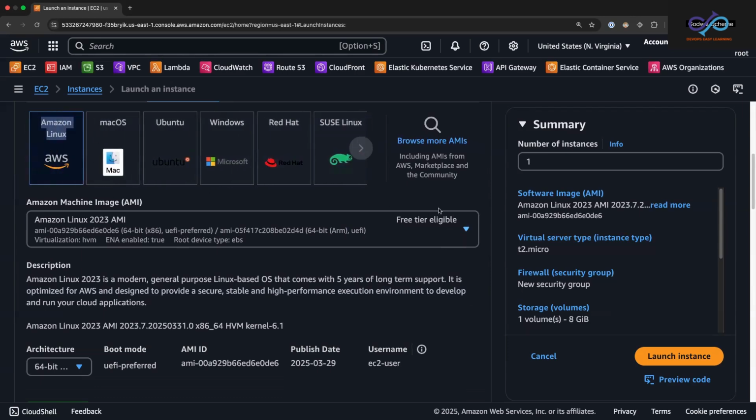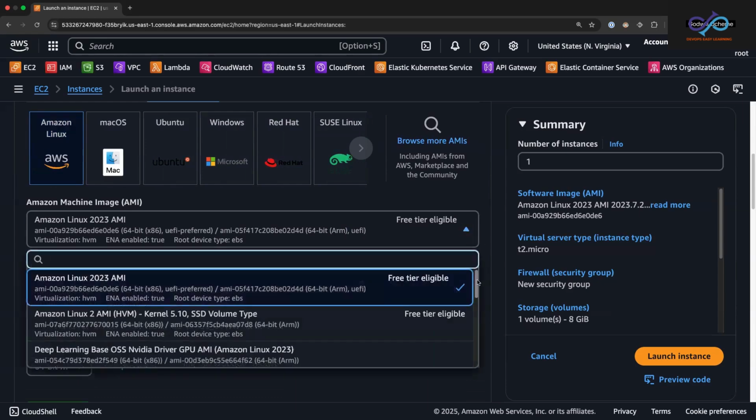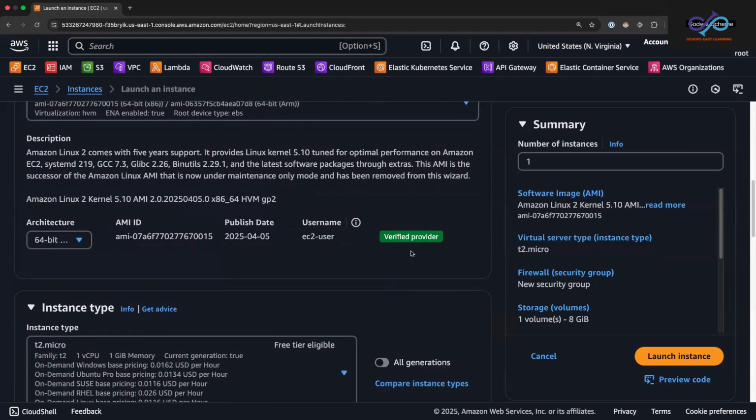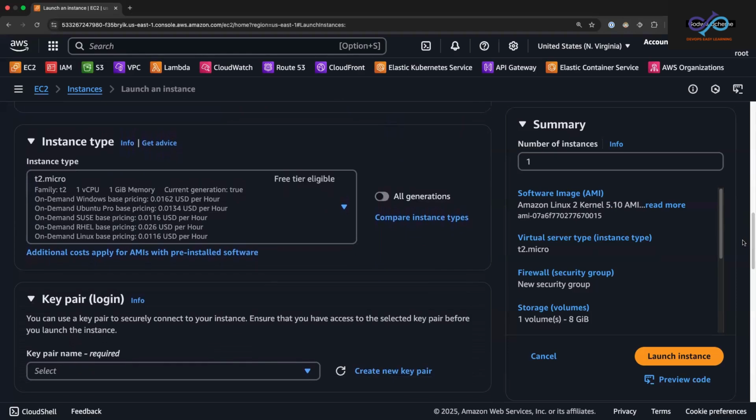And remember, for those of you who will be using a free tier account, please make sure whenever you're selecting the AMI, you're selecting the ones that say free tier right here. So in my case, I will be using the Amazon Linux 2 AMI, and I'm going to select that. And now it's been populated. Good. Now we're going to move on to the instance type.